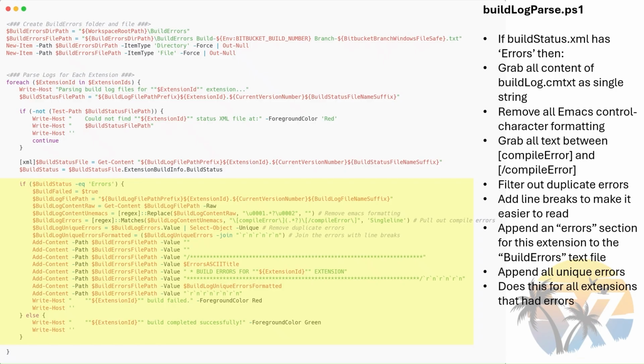And then I will append an errors section for this extension in the build errors text file. I will append all unique errors, and I will do this for all the extensions that have had errors. One thing I do get called out about is I'm not using /newline. I'm using Write-Host with empty quotes. That was a stylistic choice because I was trying to give myself more space, but it may be hard on the more advanced user's eyes.